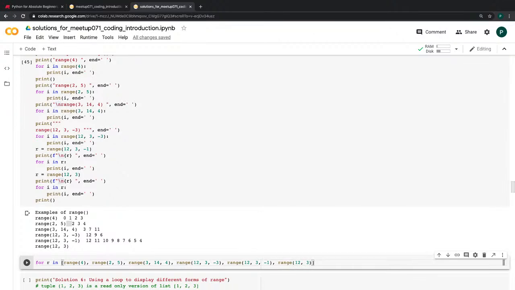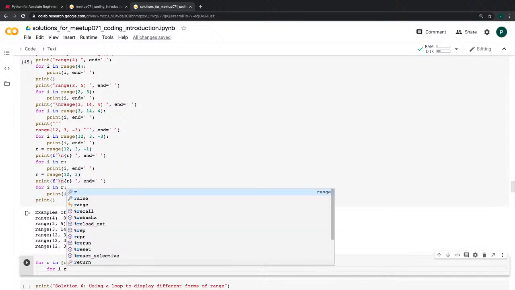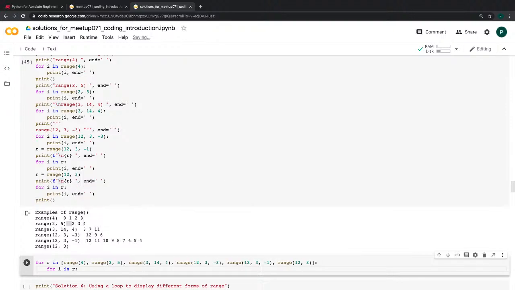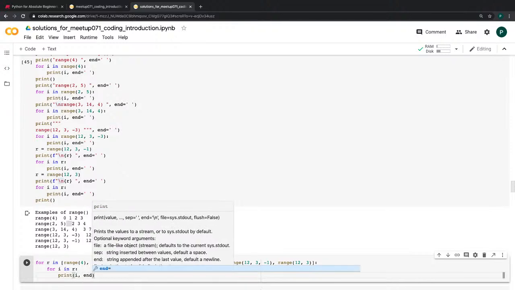And to start the loop, I'll press a colon. And once I'm in my loop of ranges, now I want to run another loop that's going to run that range. So I indent, my loop is already indented. And I can just say for i in r. And then I want to print i, but don't do a carriage return at the end of the line.